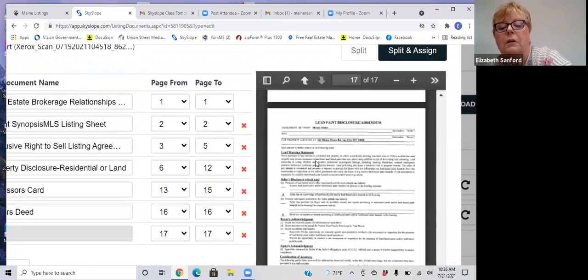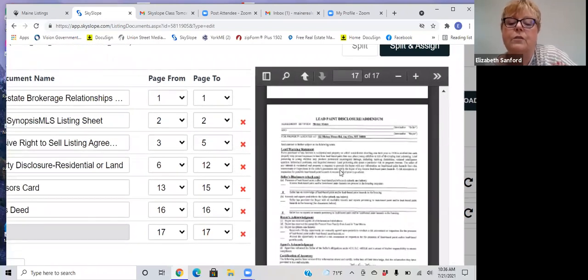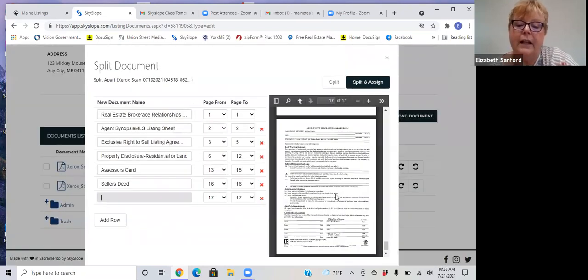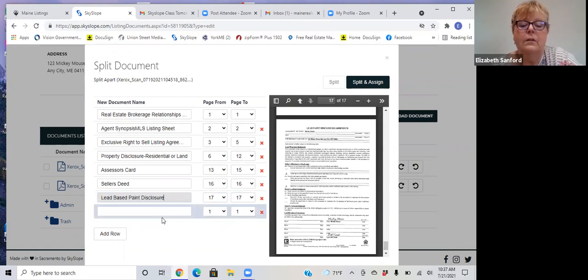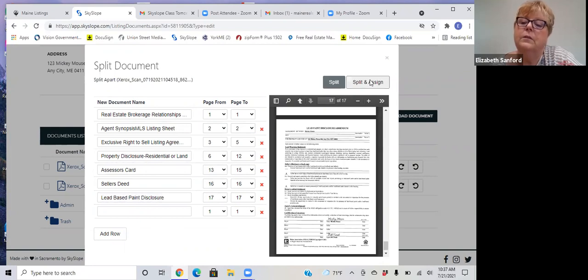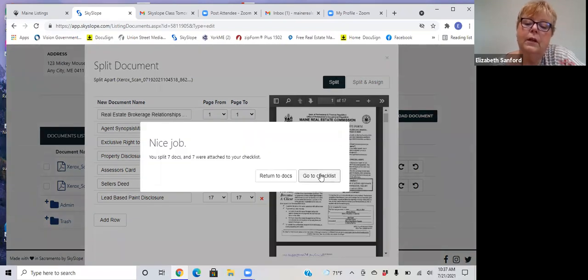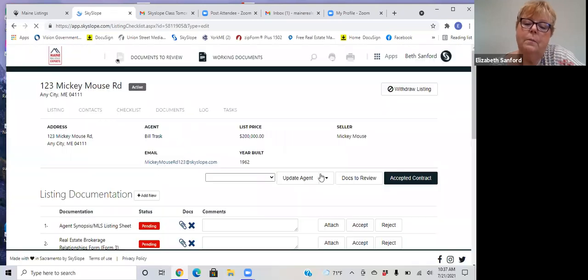I can't remember what it's called, the sellers section, checking off both two different areas that have to be checked off because there are times that's missed as well. And then making sure that not only your client signs it, but also you as the agent. And then you just hit the split and assign. And now you can go to your checklist.